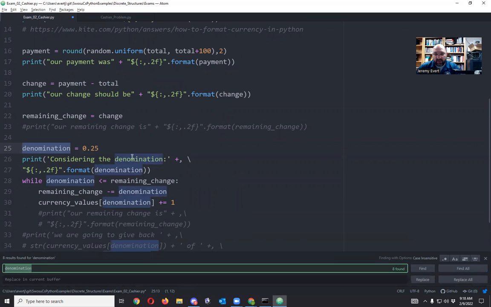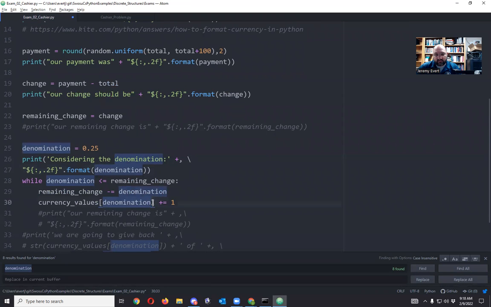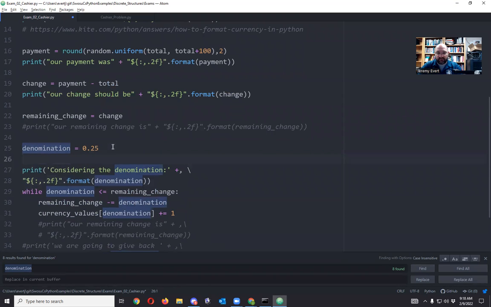Cool. So now denomination shows up here in our print statement. It'll show up here, here, and here. Now, this is not going to work without us setting it up first. So instead, I'm going to do something like this. I'm going to say count equals 0. And then I'm going to come here and change this line of code to count.